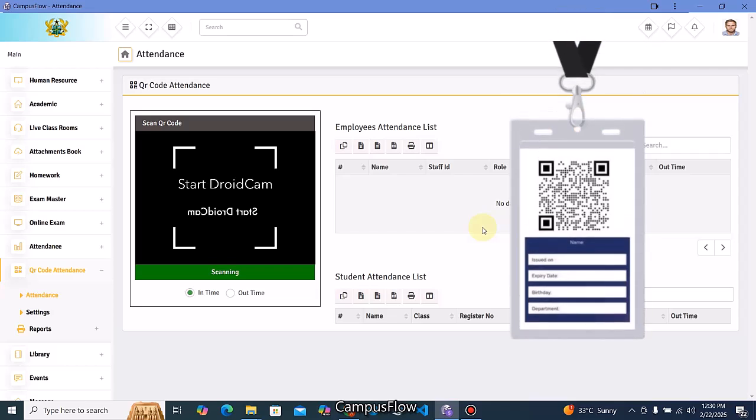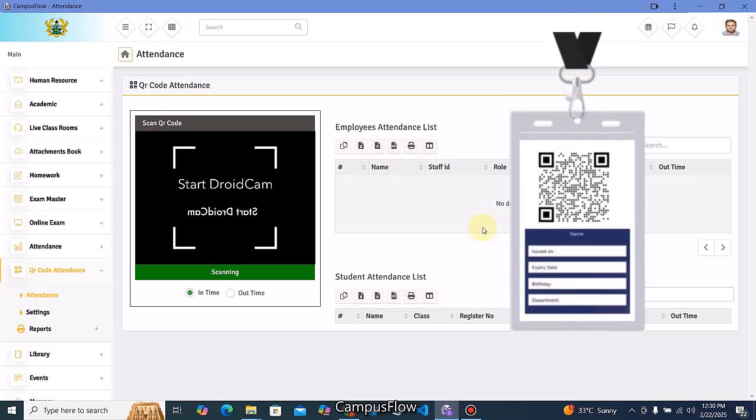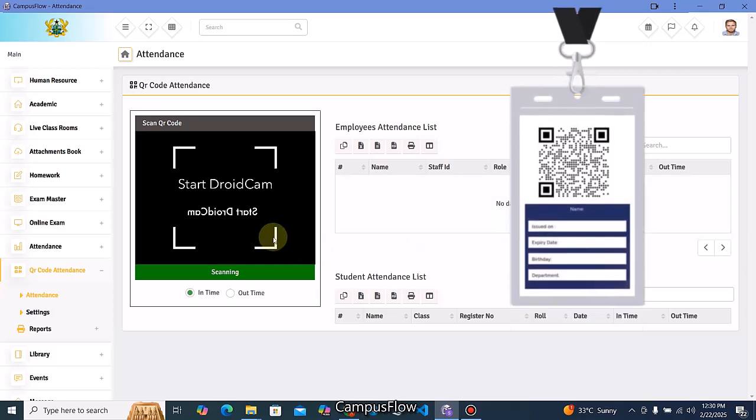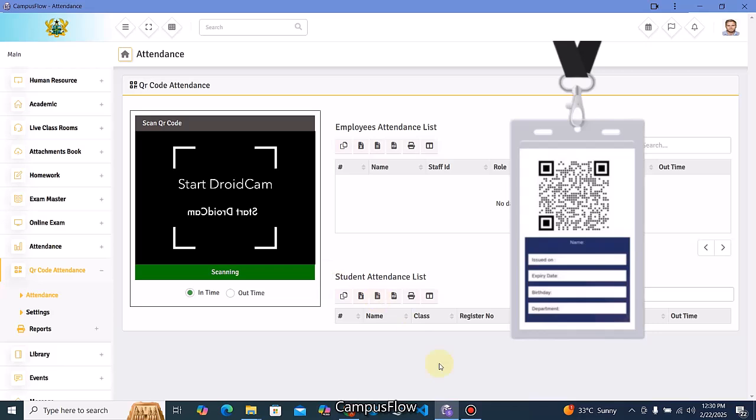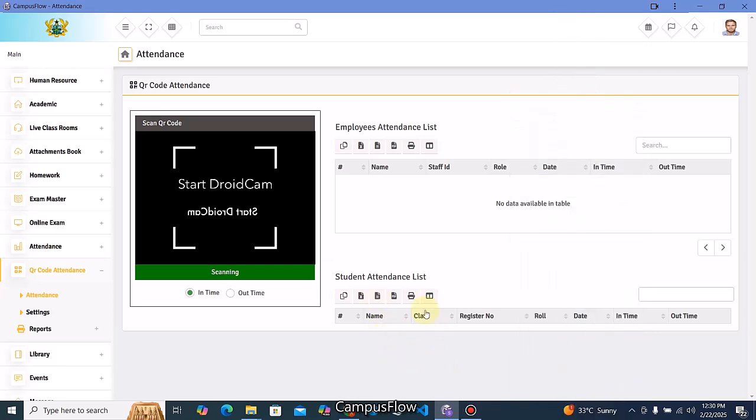On these cards, the cards contain the QR code. So they'll just use the card to flash in front of the camera, and it will grab the student details. It will grab the student name, the class, the registered number, the roll number, the date, the in time, and then the out time. It will just store that here. If the person is an employee, it will detect that as well and scan, and then grab the employee's name, the staff ID, the role, the date, the in time, and then the out time. So that is how simple the QR code attendance works.